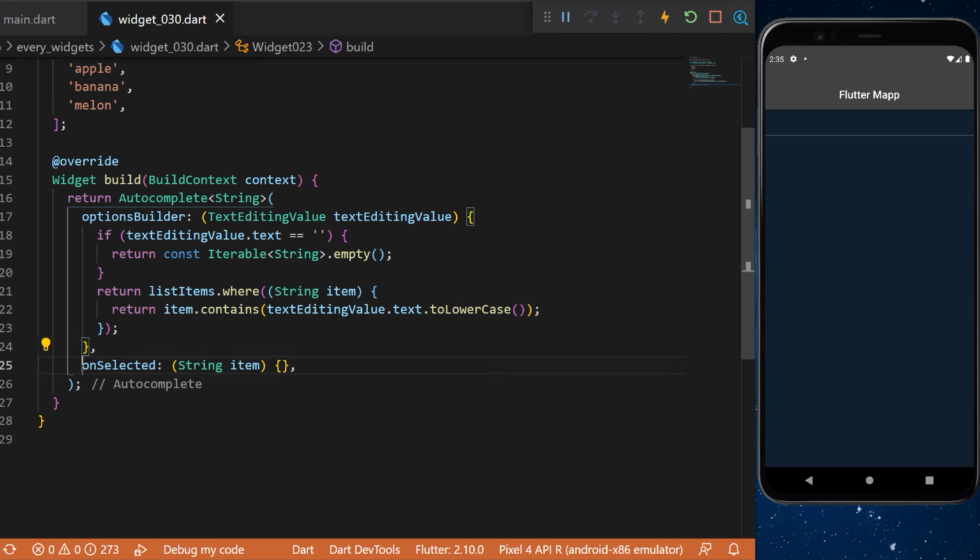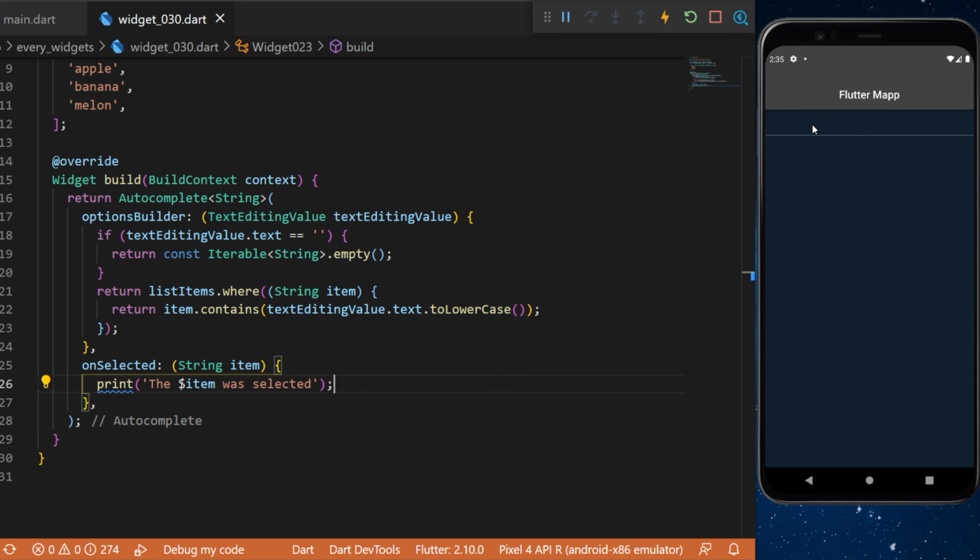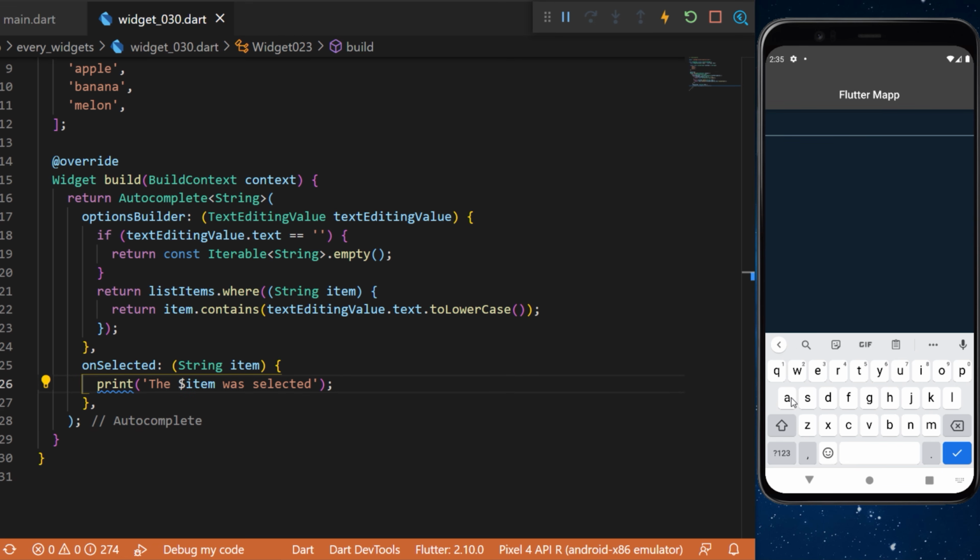You can also have an onSelected. This means when the user clicks on a certain item. For now, we will just print the item was selected. And you can see that when I go inside the app and I write A, I will have the suggestion for apple because we have the A, and banana because we have an A. If I write P, this will only suggest me apple. And this was how to use the AutoComplete.